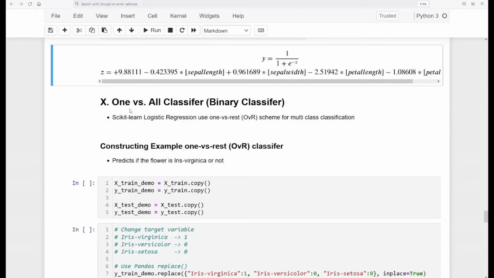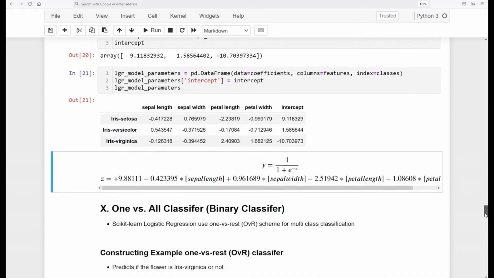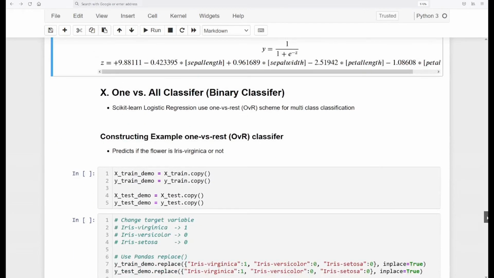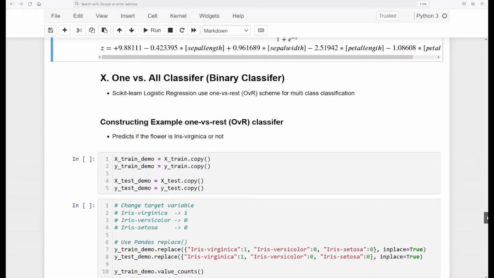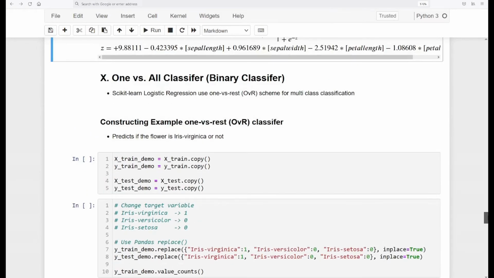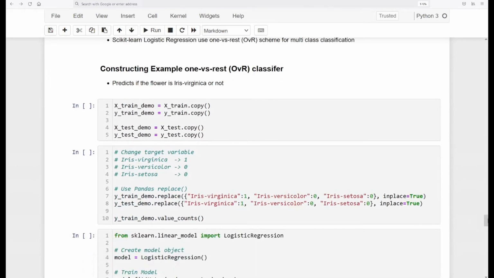So each classifier represented by each row will be a binary classifier, like I mentioned. That will classify whether your observation belongs to one class or not. To demonstrate that one versus rest classifier, let's build one classifier at a time, just for demonstration purposes.